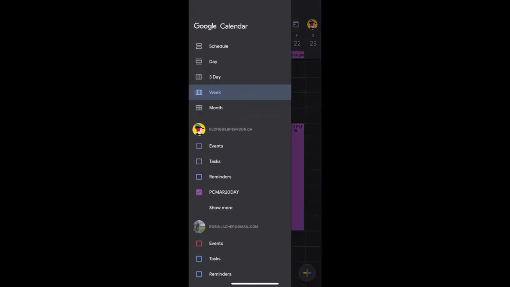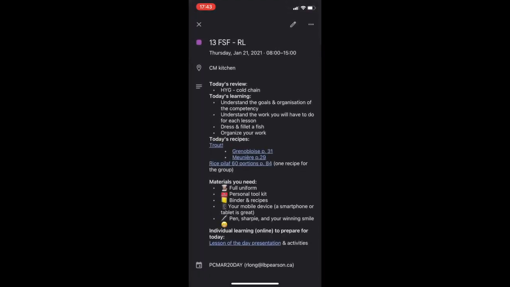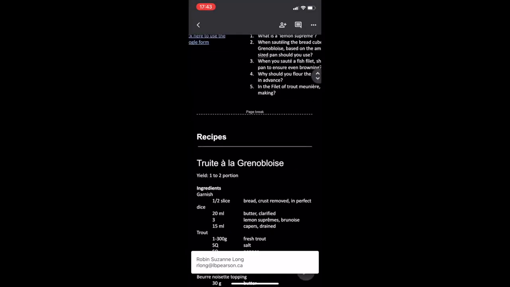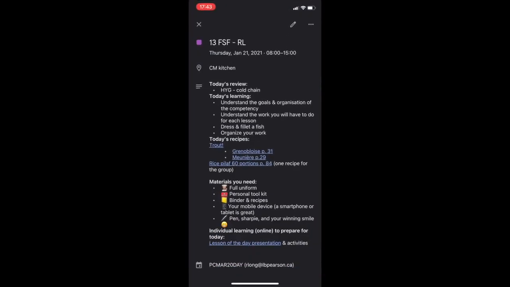I can have the week view, I can have the 3-day view, I can have the schedule view if people prefer it as a vertical list. But the really powerful part about this is then I can go ahead and open up, and on my phone it's really easy to access this information. So I can go ahead and click on the recipes that I'm going to have to learn. I have access to them right here. I have the lesson of the day presentation that I can go ahead and open and access.